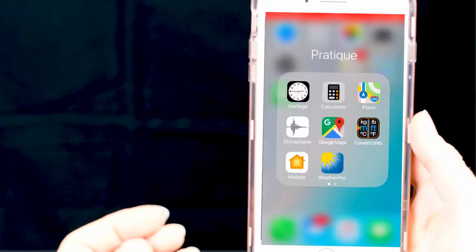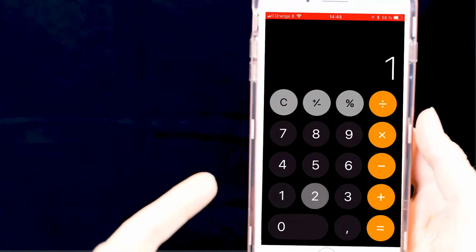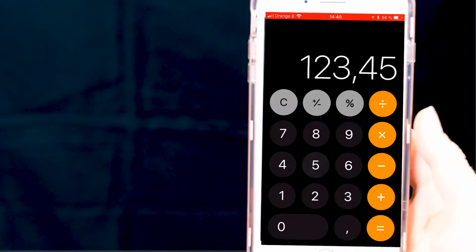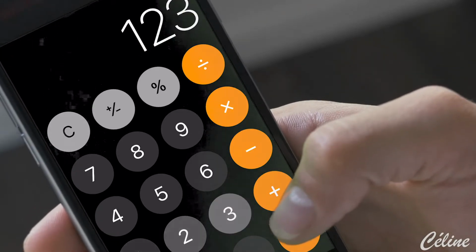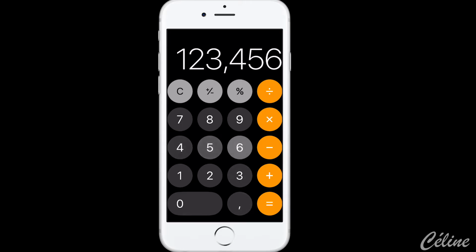Erase just one number in the calculator app. It happens to me all the time. When I type a number incorrectly in the calculator app, I just clear the whole thing. But there is a hidden backspace function. Now, you won't have to revert to the C or AC buttons every time you make a mistake.